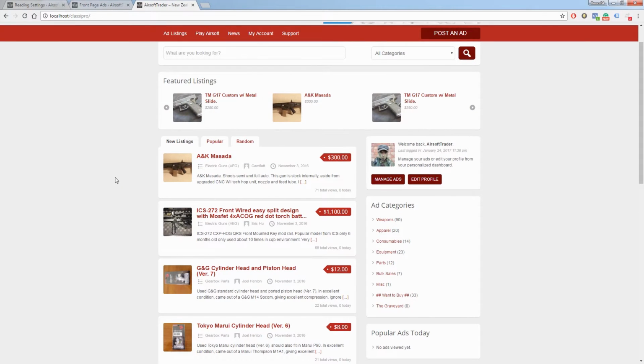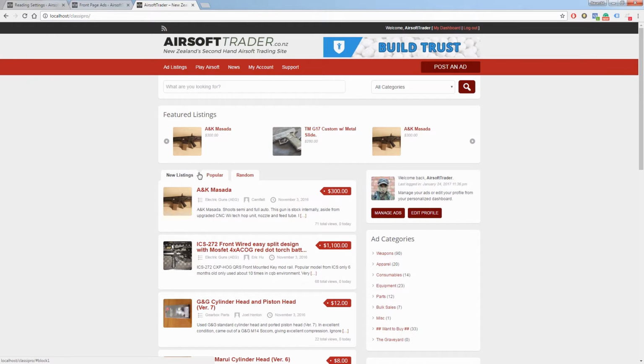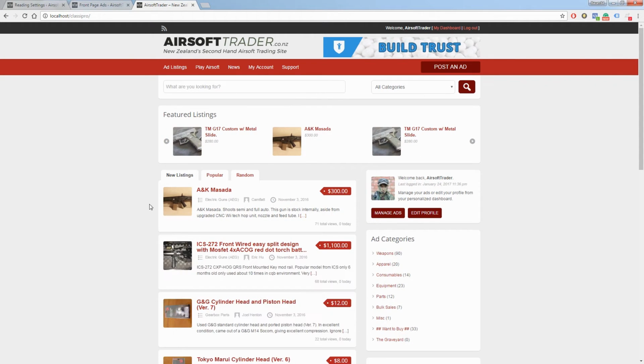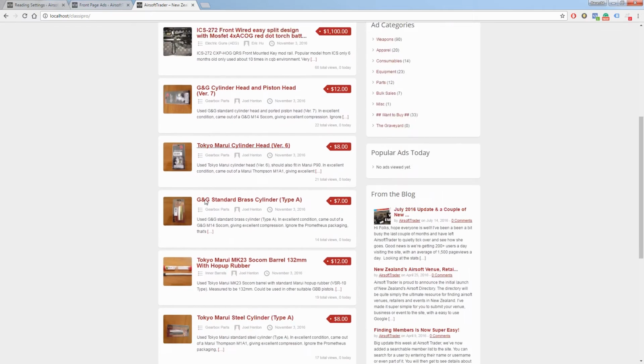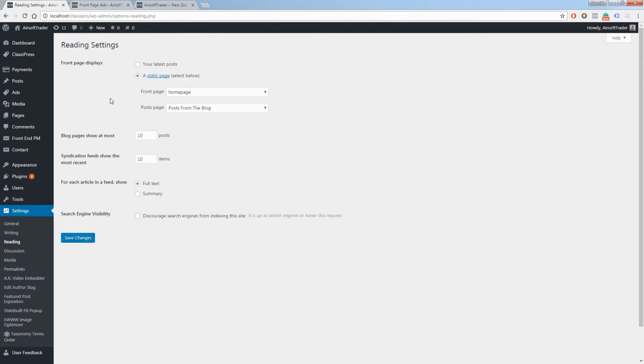So by default with Classipress, obviously we have 3 tabs on the top here for your new listings, popular and random. And basically how this works is that it just displays all the ads from all the categories as they get added to your site in ascending order. So newest ads are at the top, going down to oldest ads at the bottom, and how many ads are on this page is what you set in the WordPress settings over here in the reading settings, where you can set how many adverts you want to display per page.